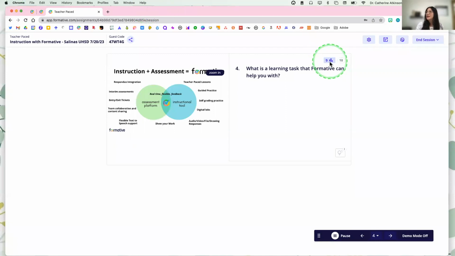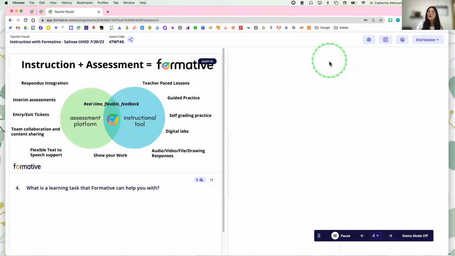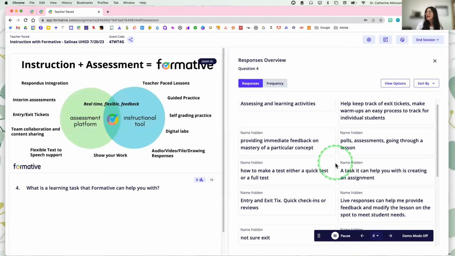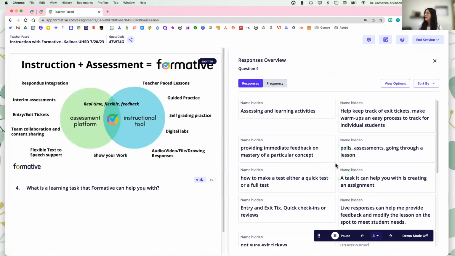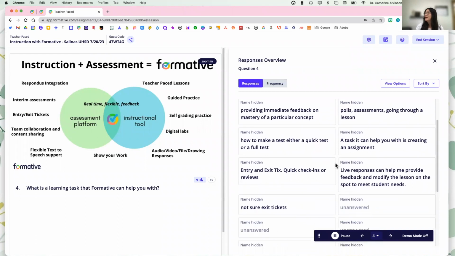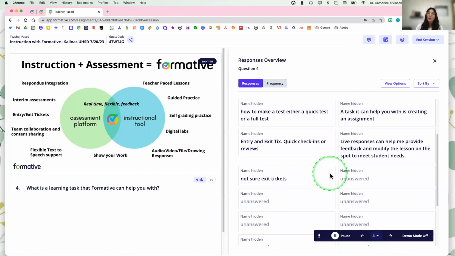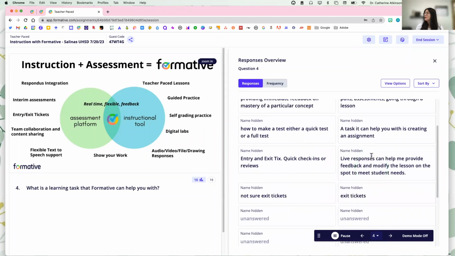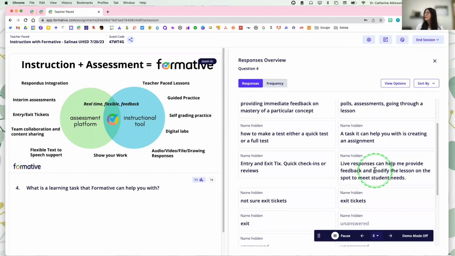All right, now I can see in the formative here, this is the teacher pace version that I was hoping most of you would join. So if I click on it, I can see here assessing and learning activities. Ooh, keeping track of exit tickets and warm-ups. Yes, Formative can definitely help you with that. Yep, quick tests, obviously, that's gonna work really well. The live responses, yeah, provide immediate feedback.